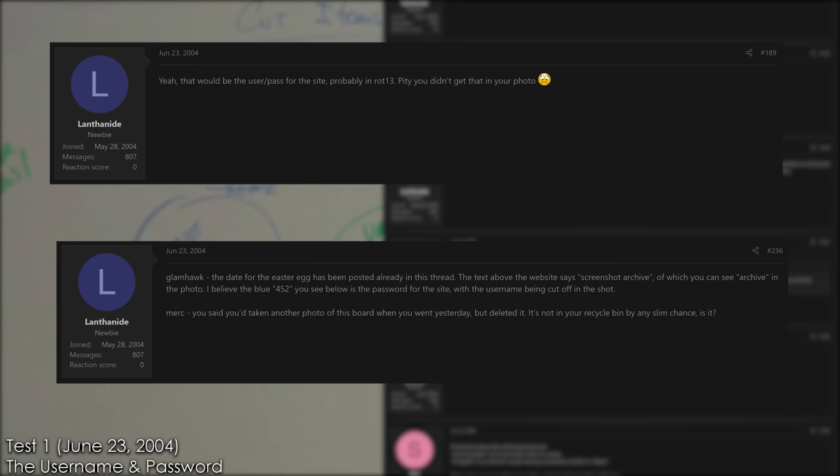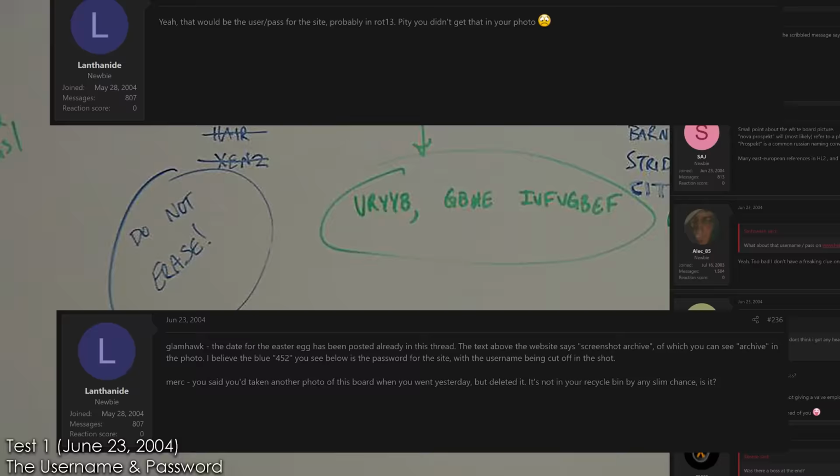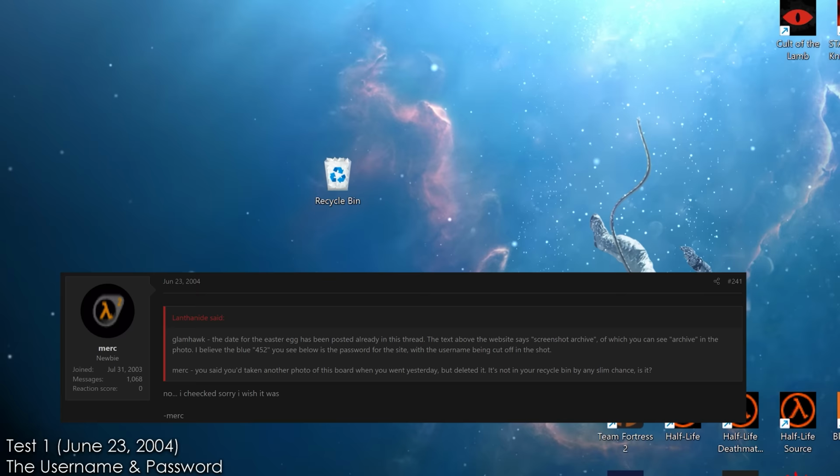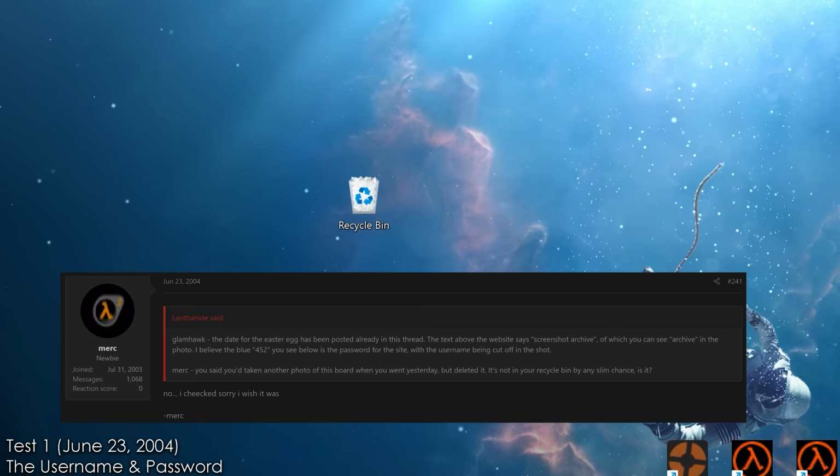Lanthanide believed that although deleted, it could quite simply be sitting in Merc's recycle bin and could provide additional details of the missing part of the whiteboard. Unfortunately, Merc did check their recycle bin, but it was gone. At this point, two things were clear. Merc was not completely in the loop of this ARG, and secondly, the community had hit a wall.